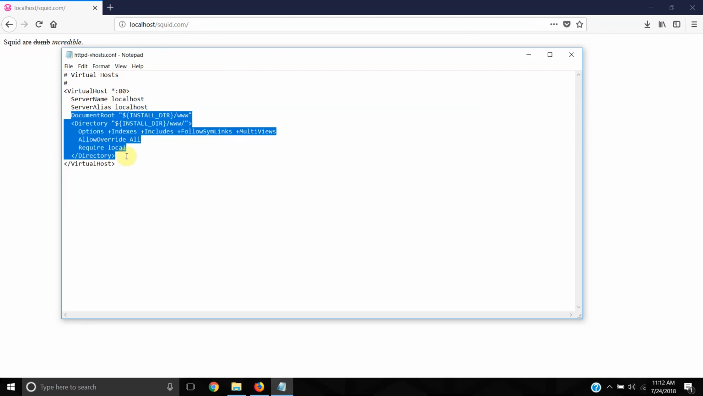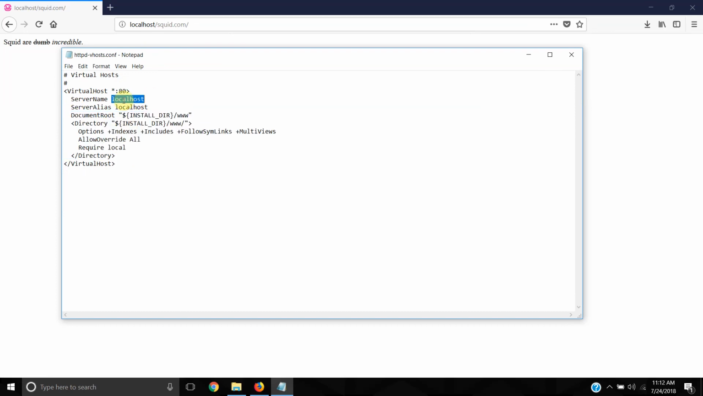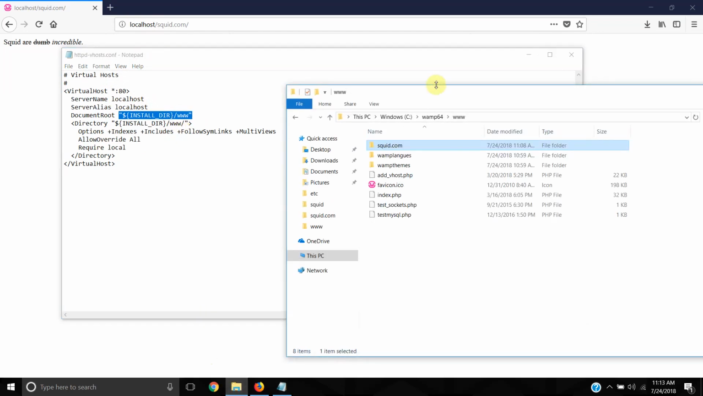So because this is localhost, whenever we type in localhost and it goes to our web server, then all of these here, you can see the document root is set to that www directory. So when someone types in localhost on our computer, it goes to the web server, recognizes localhost, and then points it to this www folder.